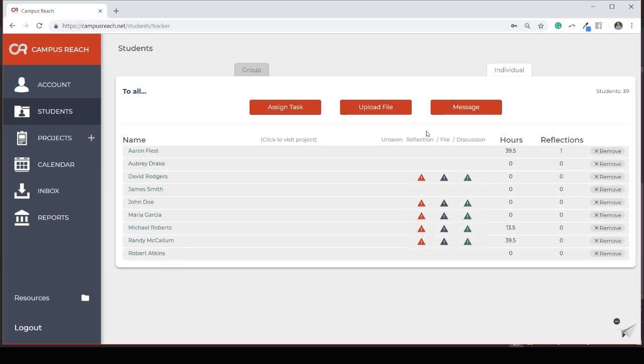I also get notifications anytime a new reflection is submitted, a file is uploaded or downloaded, or a new discussion is created, or there's a message that I haven't seen in one of the discussions. I get an instant view of the students' hours currently and the number of reflections that they've done, and then I can also easily manage them just in case there's someone here who shouldn't be.